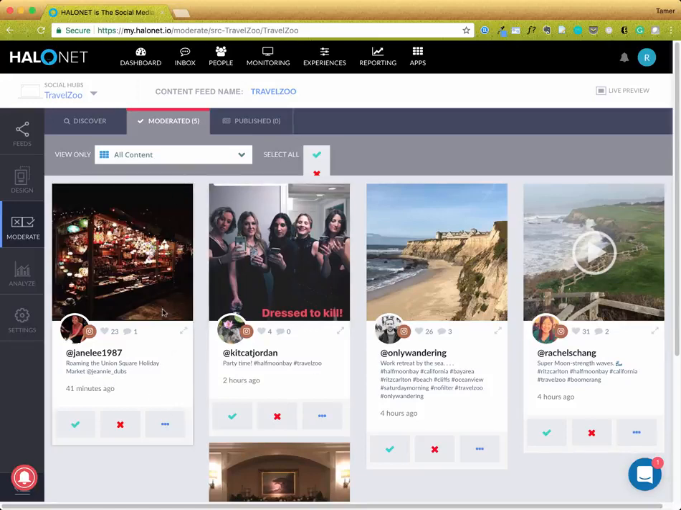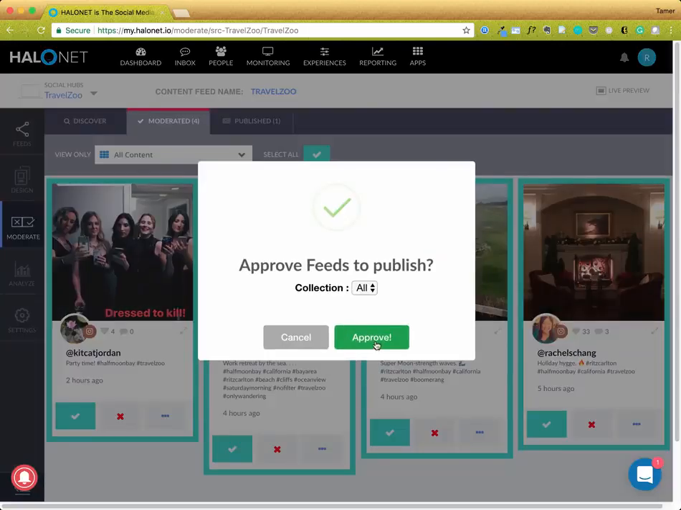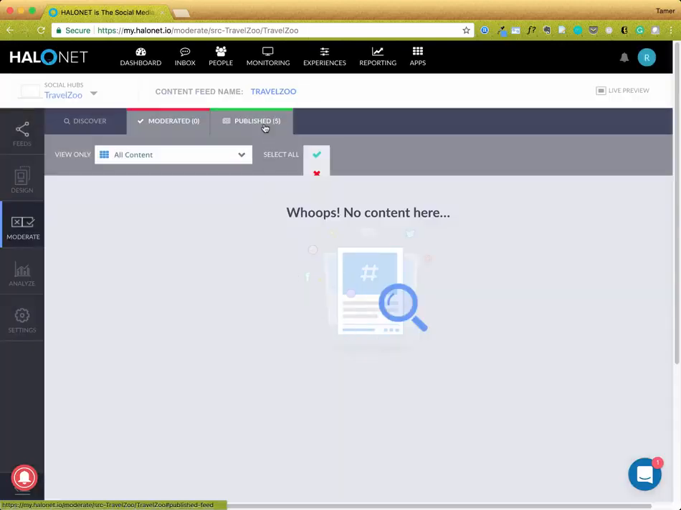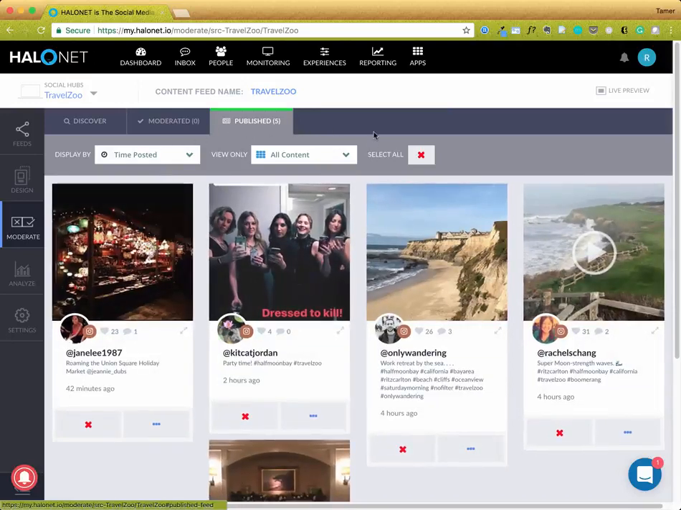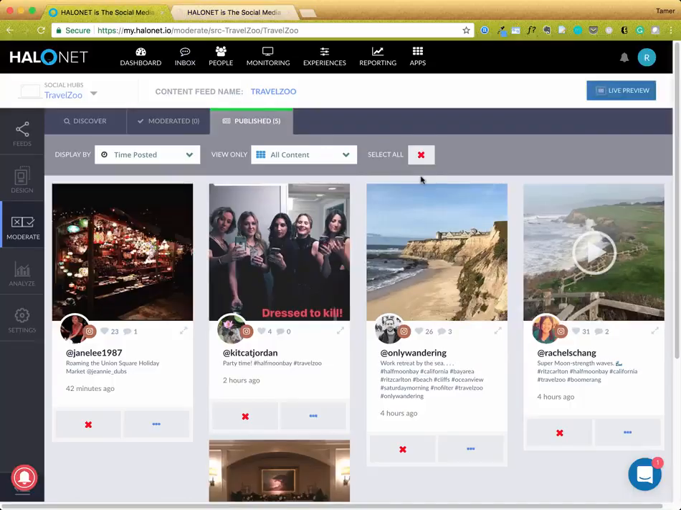So assuming that everything here looks good and I want to publish, I can do one by one, or I can do a select all. I go to approve. All the content gets moved to published, and if I wanted to do a live preview, I click on the live preview area, and the content would appear right here. I can actually take this content and begin to insert it into my web page.